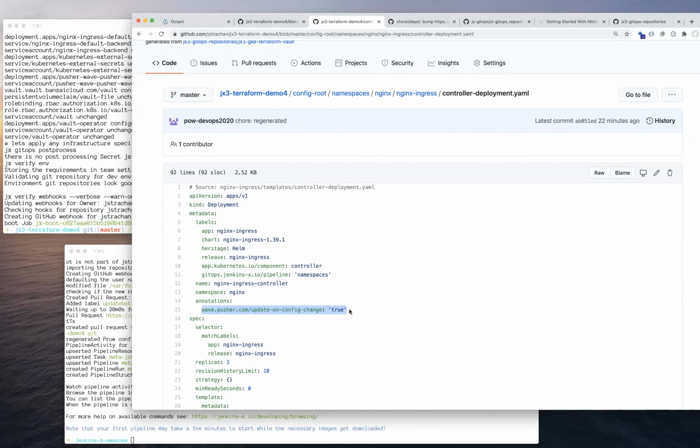Now, what the annotation does is there's a tool called Wave, from Pusher, which watches all of your deployments. And if it sees a deployment with that annotation, it will look at all of the secrets used by that deployment. And if the secret value ever changes, it will automatically do a rolling upgrade of that deployment. What that basically means is if you modify any secrets in Vault or whatever your secret store is, Wave will automatically do an immediate rolling upgrade of that service. So if any actual secret value changes, all deployments do a rolling upgrade, which is a really, really nice thing, because very few people think of doing that.